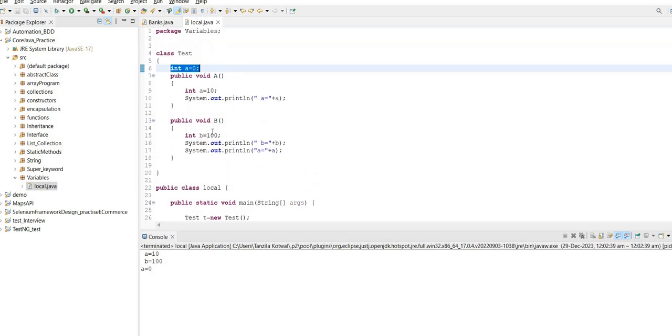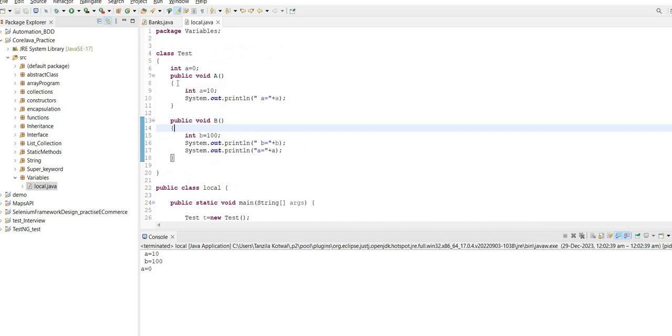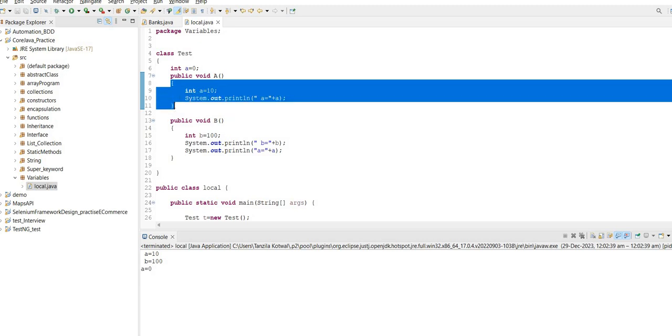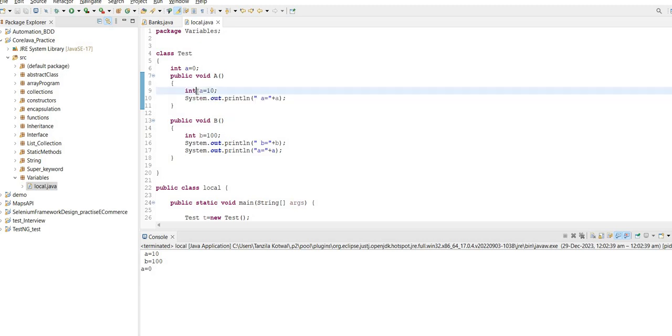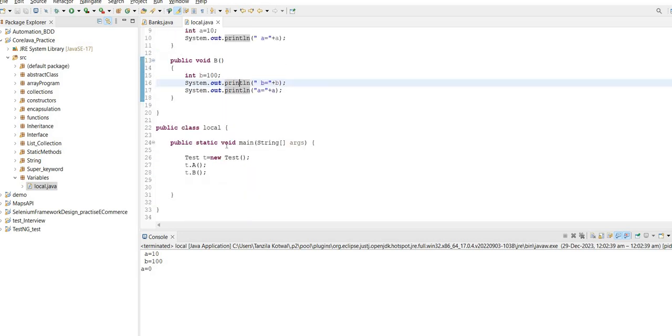So basically local variables are those variables which are declared inside a method block, and the scope of those variables is inside the method only. You cannot access those local variables outside that particular method area. Now the area here is block A is having this particular area, and it is accessible inside this particular block only, and for block B it's this area where the b variable is accessible. That's all about local variables, guys.